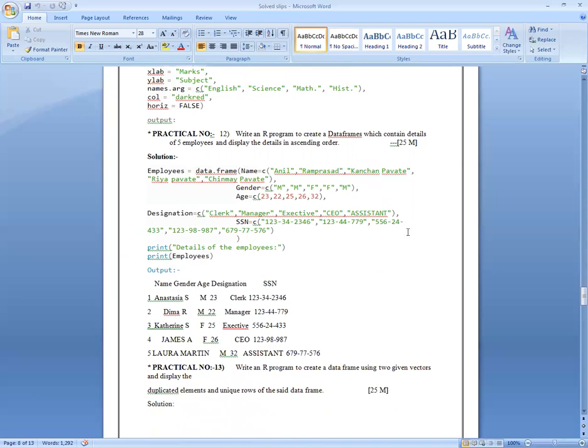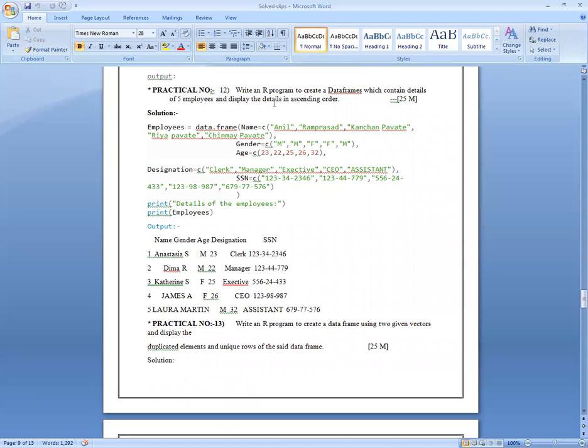Practical number 12. Write an R program to create a data frame which contains details of 5 employees and display the details in ascending order. You are getting output like this. This displays the details. Just type this code on the R console.